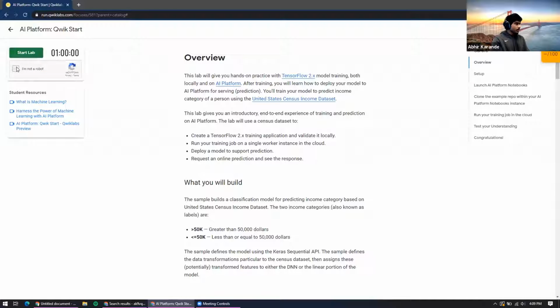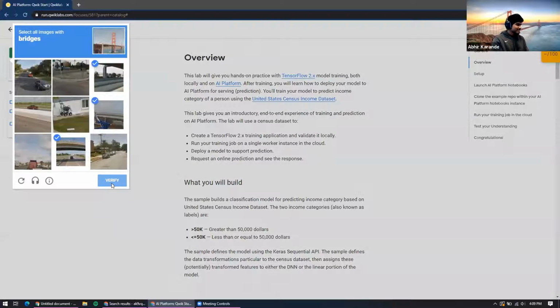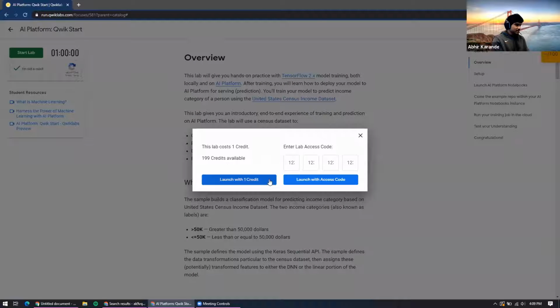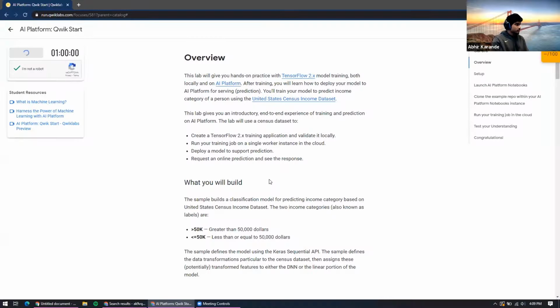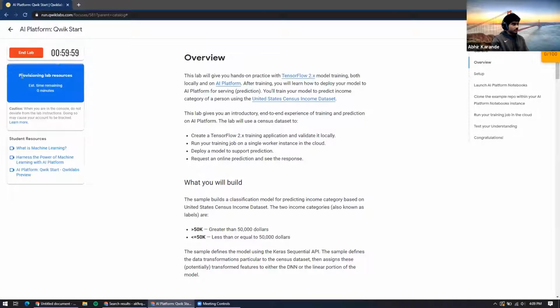So we hit Start Lab. Okay, so I'm gonna launch with a credit. This part will take a few minutes. It's going to get ready some lab resources, and I believe it gives us our own login. We don't use our own credentials. It prepares credentials for us, so we'll end up using that.